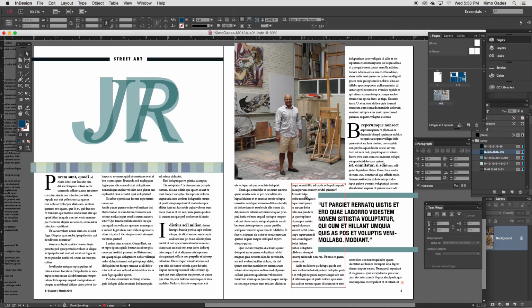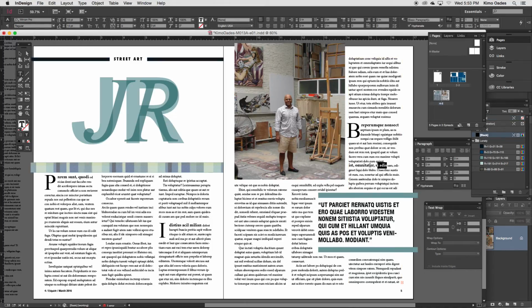How did I push this text away? Each of these items had a force field or a text wrap that pushes the text away. I think I accidentally made this bold. Regular. Okay.